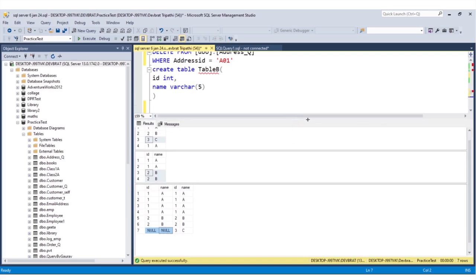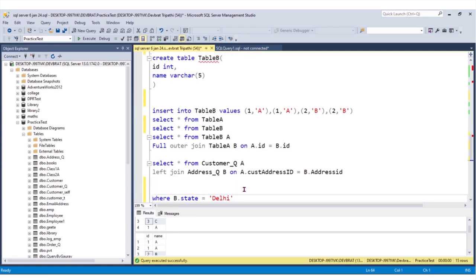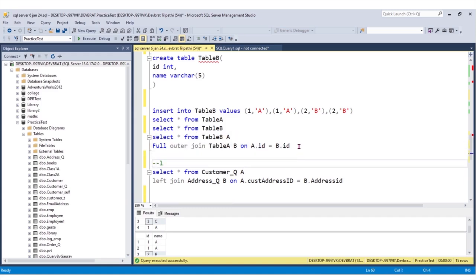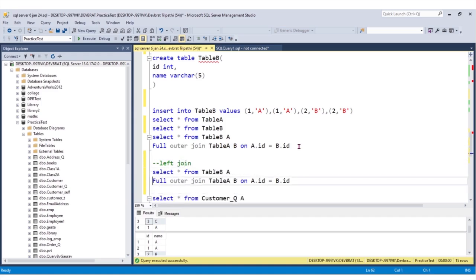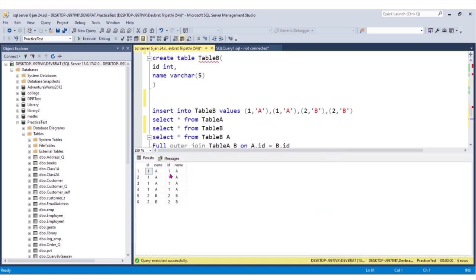So if someone asks what will be the output, you should be able to give them this output. What will be the output for left join? Forget about this condition, just understand what is left join. I think this query is not there. We can do one thing, we will be changing this query for left join. So this is your left join. You will just write left join here. Your job is done. You can see what is happening.